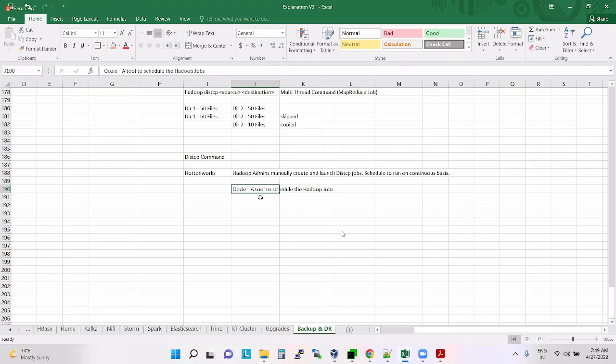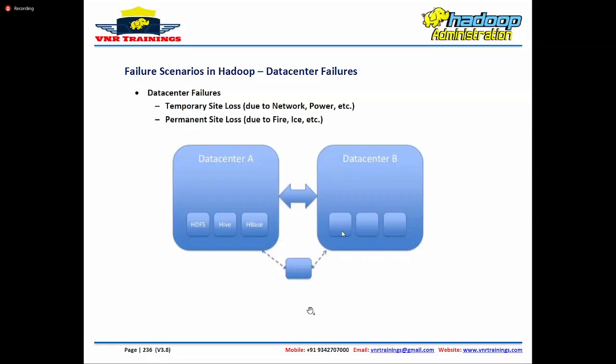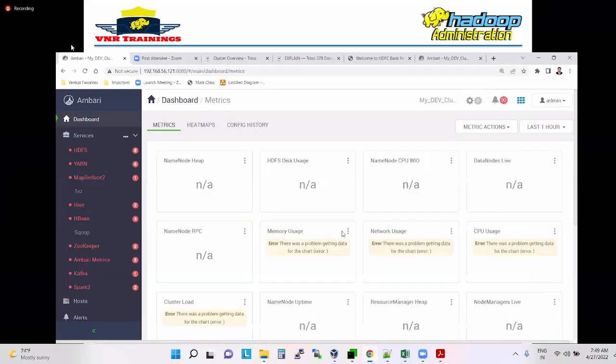Okay, this is about Hortonworks. Everything has to be managed manually by the admin. But when it comes to Cloudera, how does it work in Cloudera?